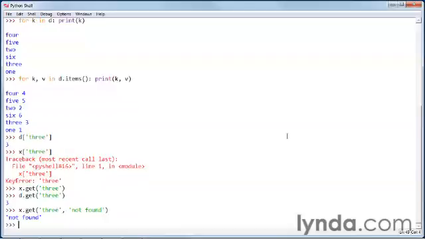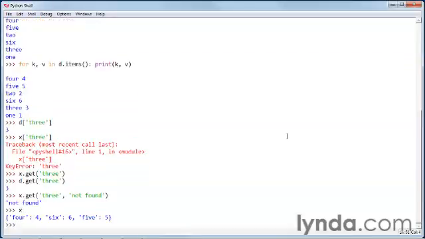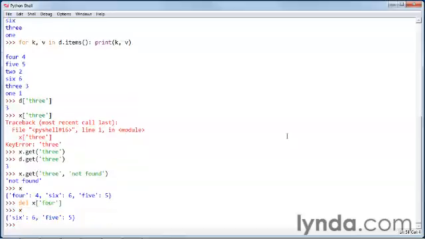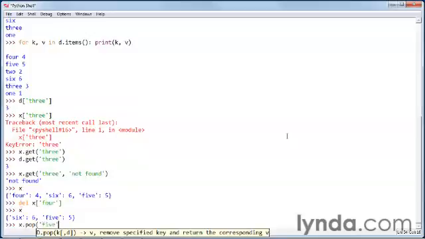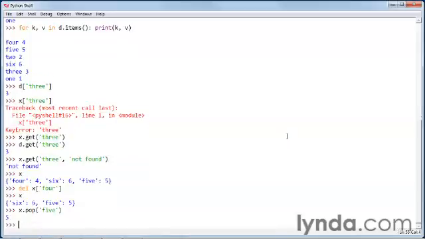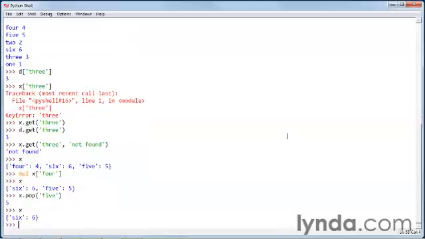If I simply want to delete an item from a dictionary, let's look at x here. I've got those items there. I can say del x sub 4. And now that's gone. Or I can say x.pop 5, and it will give me the value and delete it at the same time. So those are the major functions of dictionaries.